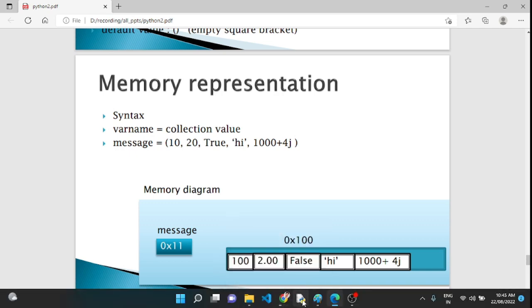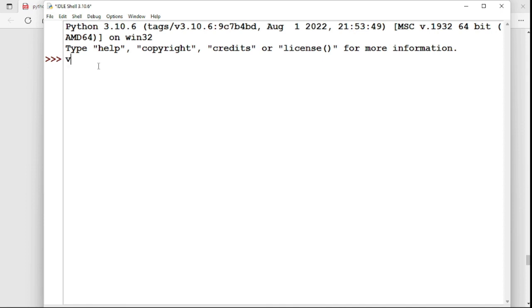For example, if I go here in the IDLE, the tuple is the collection of items. I will take the variable as var, and here I will store the items in the tuple, enclosed in parentheses. Let's say 10, and 10.5, which is a float value. Or I can store the same type of data, that is 1, 2, 3, 4. These are the same type of data, and it is repeated. If I enter this, it will be stored.